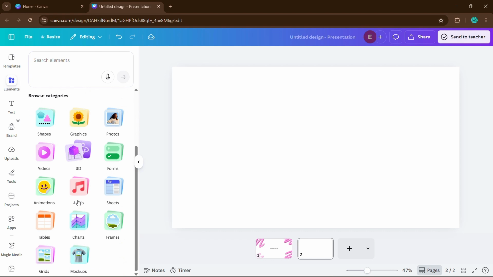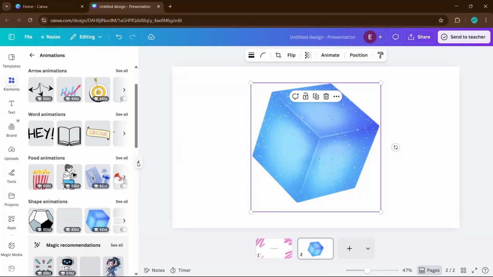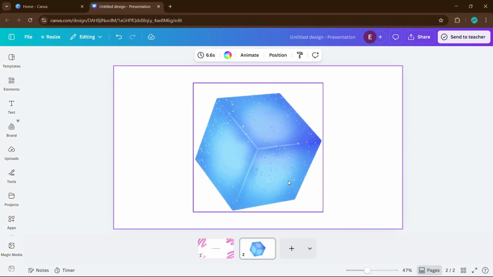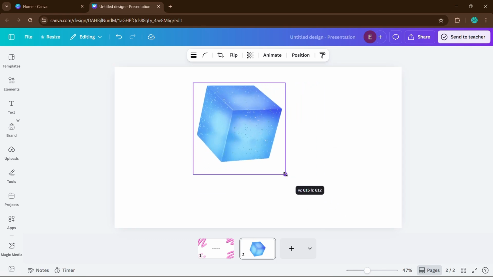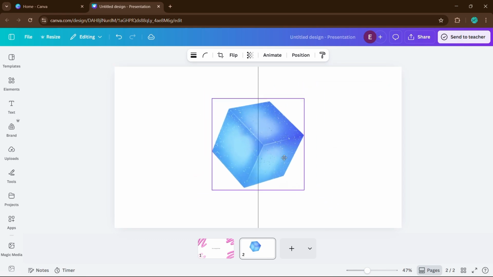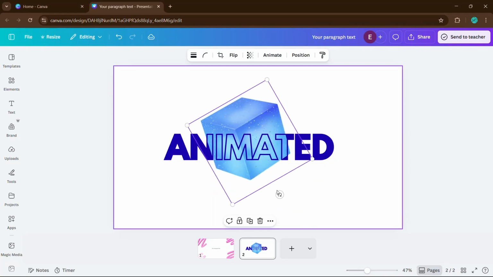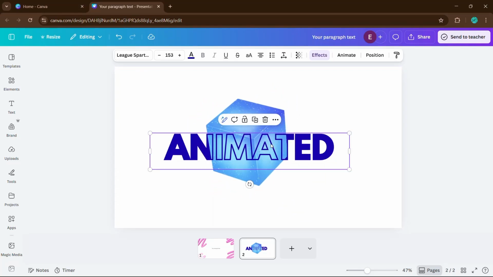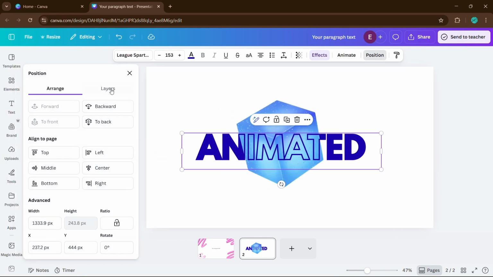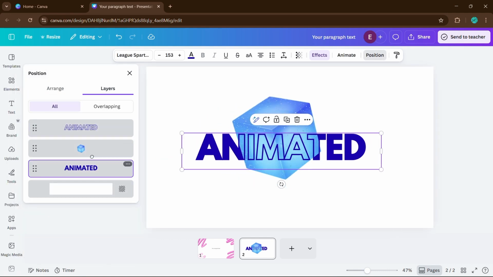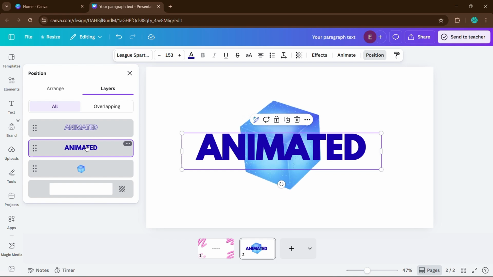To use one, go to the Animations section under Elements and drag any animated graphic onto your slide. When you preview your presentation, you'll see it automatically move. You can resize it, reposition it, and layer it just like any other element using the Position tool at the top toolbar.